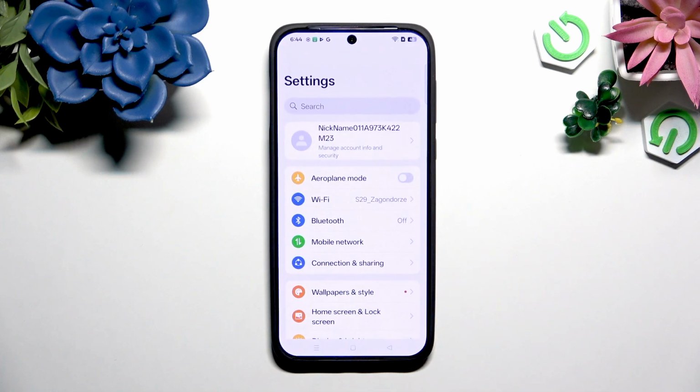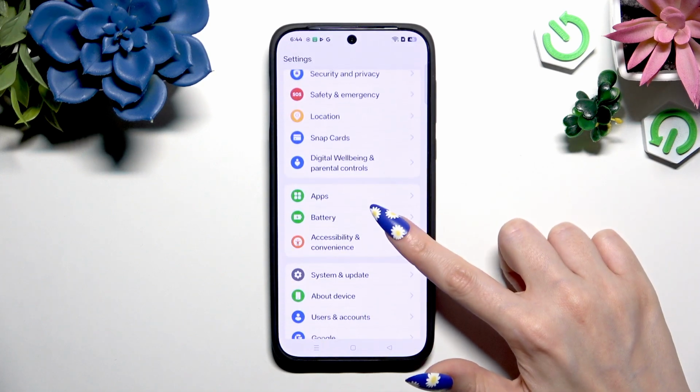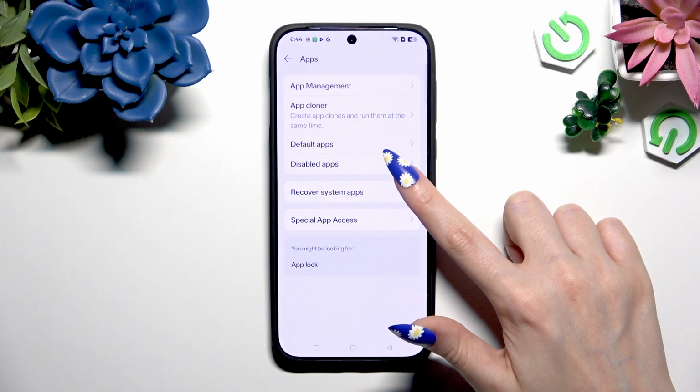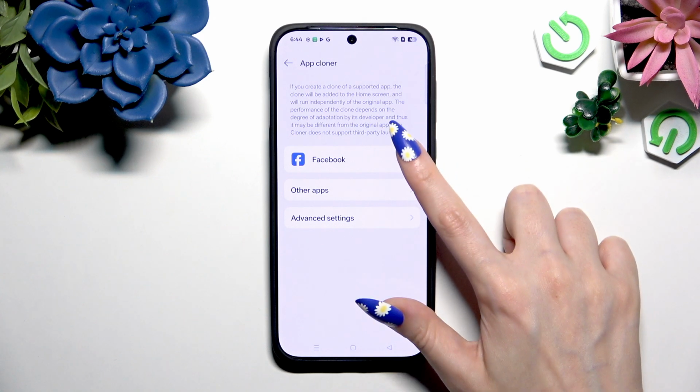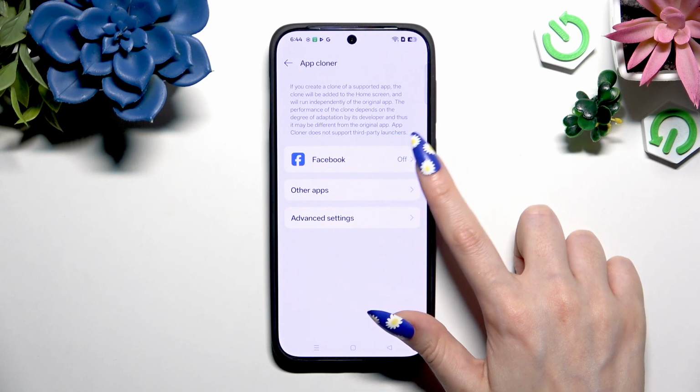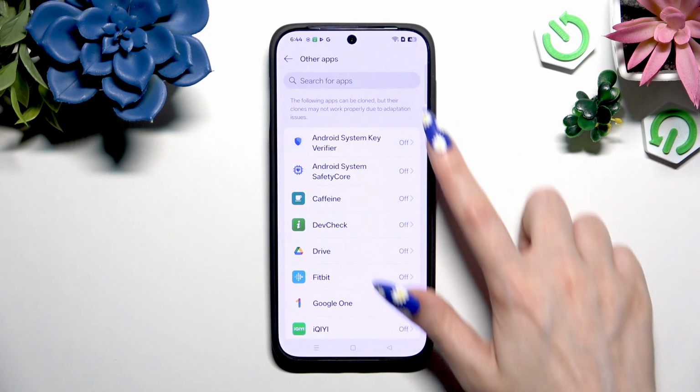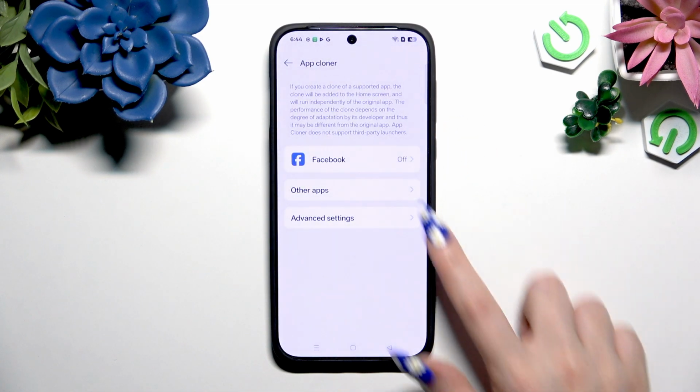Begin by opening Settings and scrolling to click on Apps. Then hit App Cloner. Click on any app you wish to clone over here or by selecting Other apps and tapping on one of those.